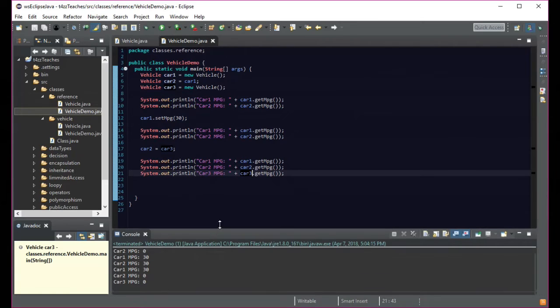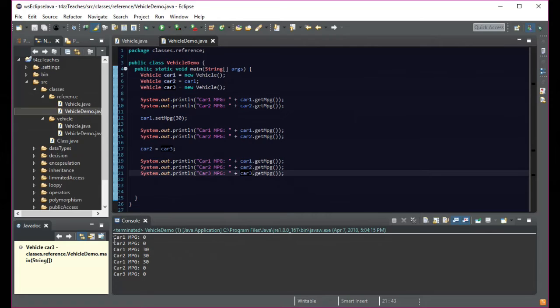So here we go. We have car1 and car2 set to 0. Car1 is now set to 30. Car2 is now set to 30. Then car1 stays 30 because we didn't repoint it. However, now we're pointing car2 to car3. So let's just go look at that real quick.